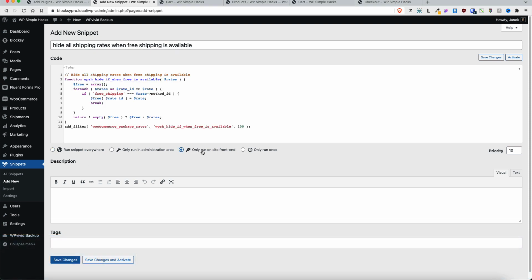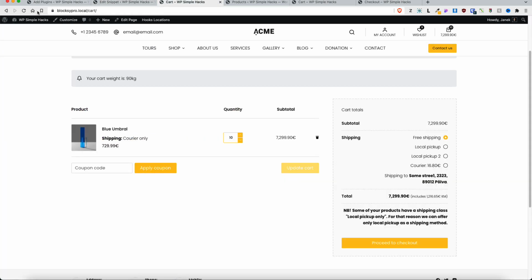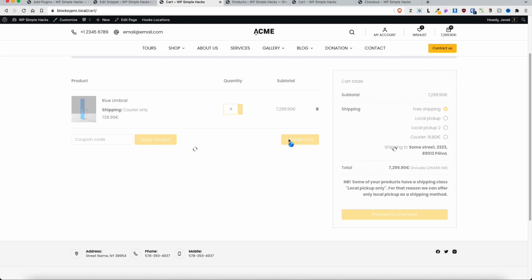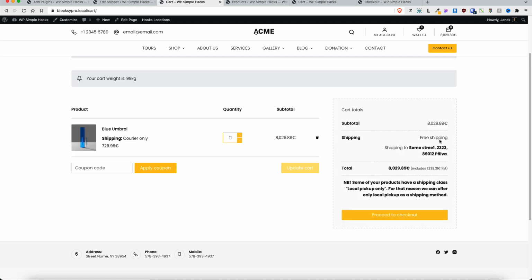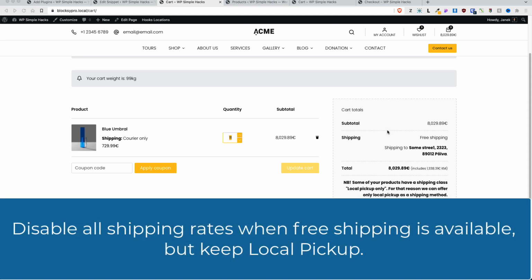I don't have to configure anything, just save changes and activate, run on site front end, refresh your cart. And there you go. Only free shipping is available because the free shipping threshold is reached. But what if I would like to hide all shipping rates if free shipping is available, but I would like to keep the local pickup?